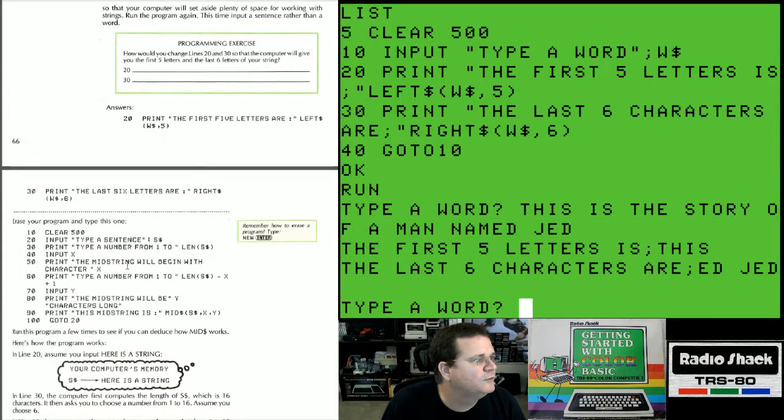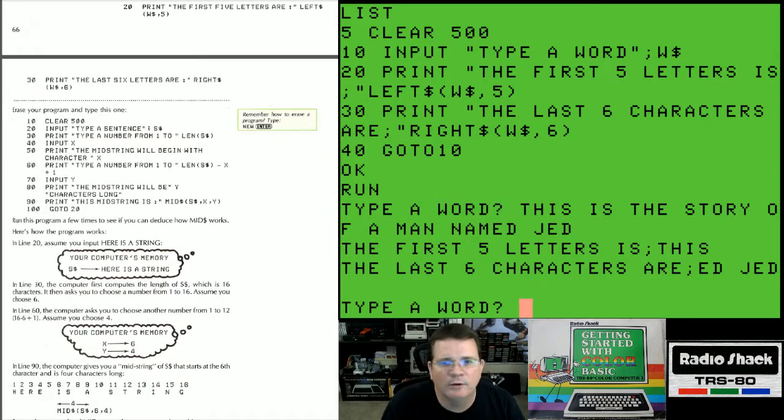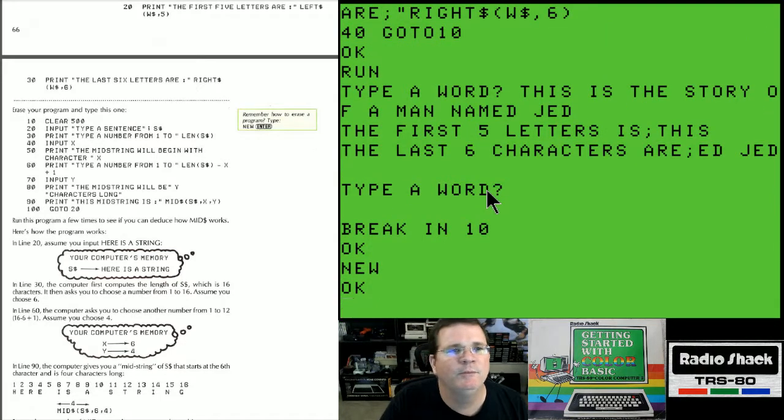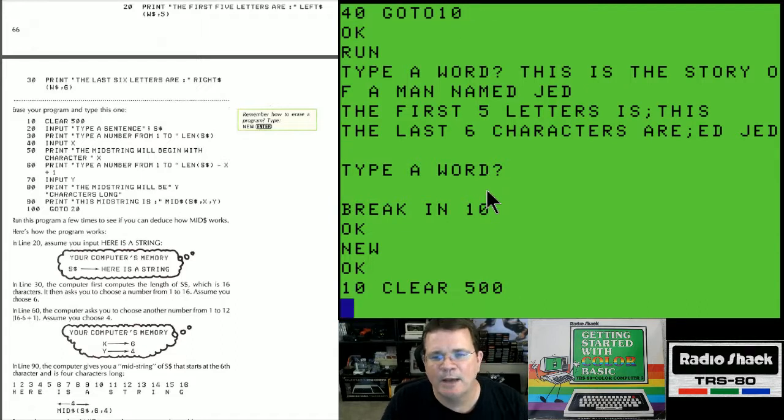Now, erase your program and type in this one. But dude, I was getting so attached to that program. You're having me make a new one. So 10, CLEAR 500. Sounds like I'm doing the paddles here.